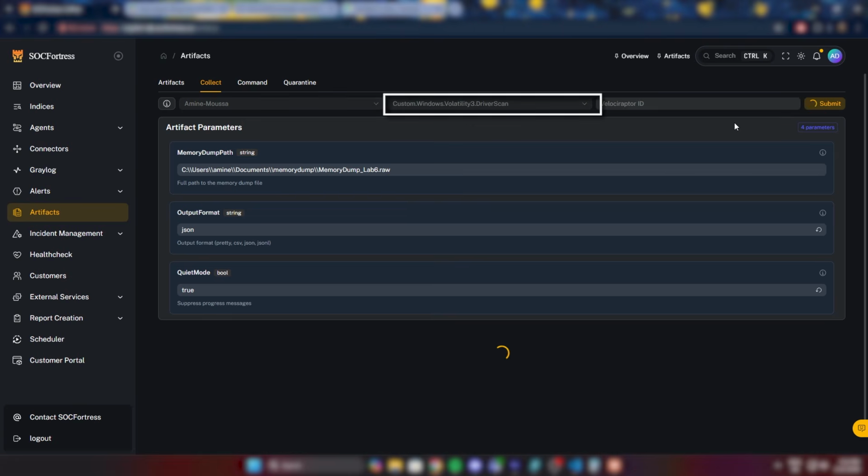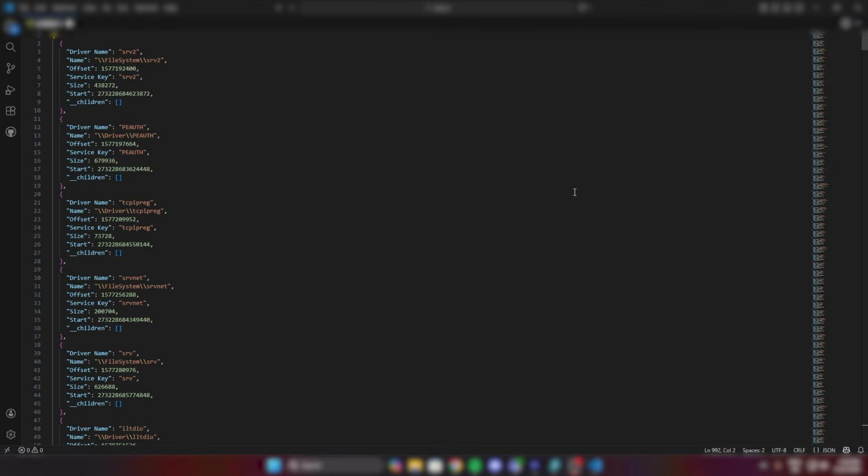Remember how psscan finds hidden processes? DriverScan does the same for drivers. This associates driver objects with their module, useful for finding orphan drivers or mismatched associations.